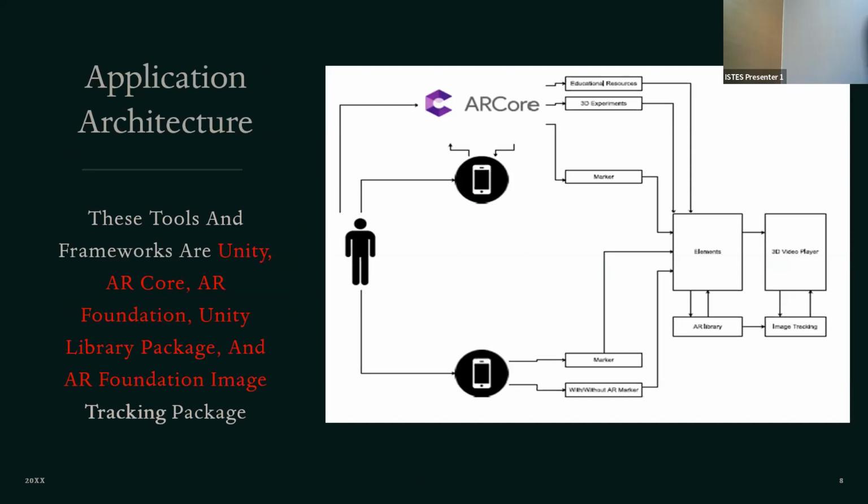This is the architecture, how we develop the devices. These are the tools. Unity is the programming language. So to develop these devices, we need a good skill in programming. And this is all the tools for developing the devices.